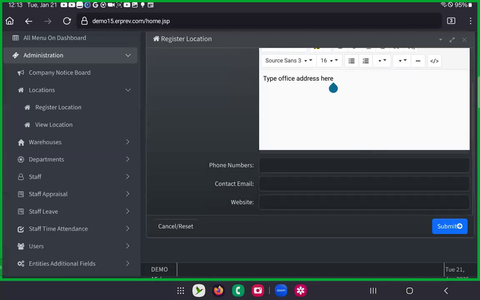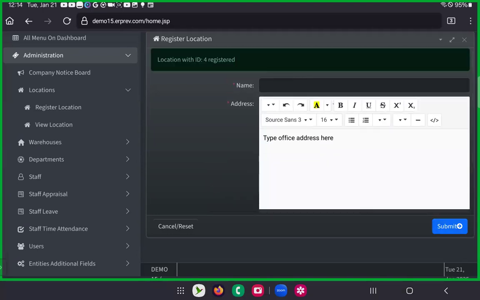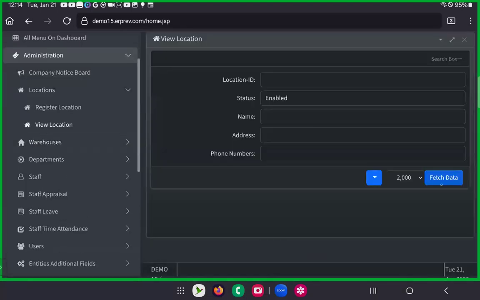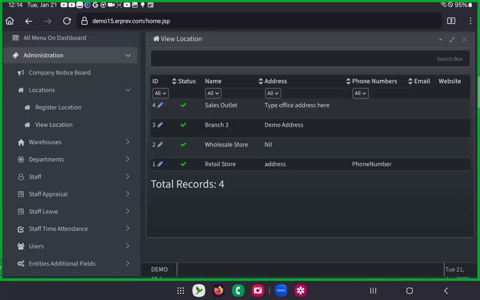Put the mobile number, the contact email and website that would appear on the invoice for customers that purchased from that office location. Go ahead and submit. Now, once you've done that, you can always go to view locations and fetch data to see all the locations that you have. So if I fetch data now, you see all the outlets that we have, and you see the one we just registered, which we call sales outlets.